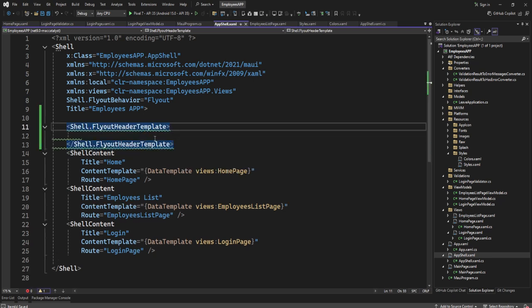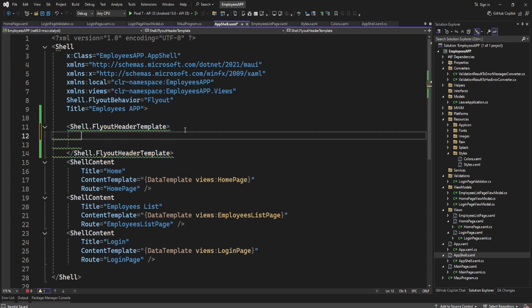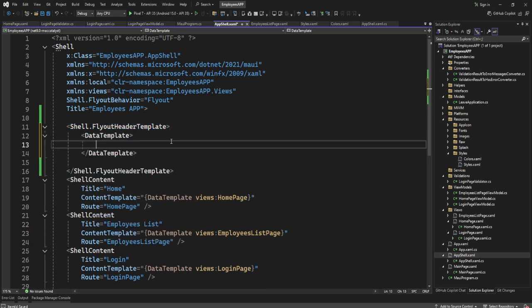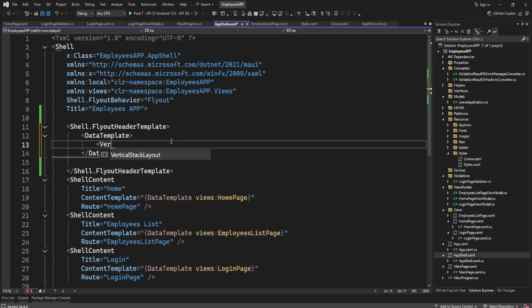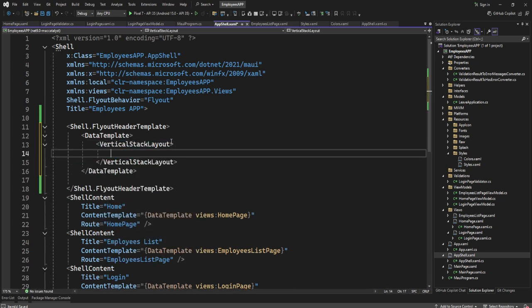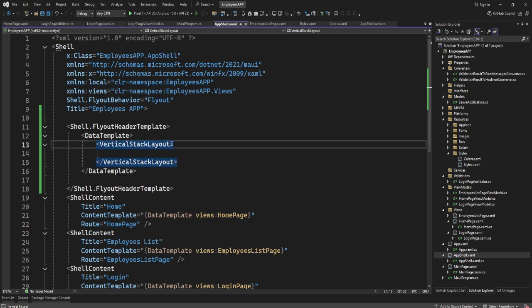So I want to define some styles here. So I can do data template. I can also close it. Then I can have these as, I can do vertical layout. So then on the vertical layout, I can have my background color.